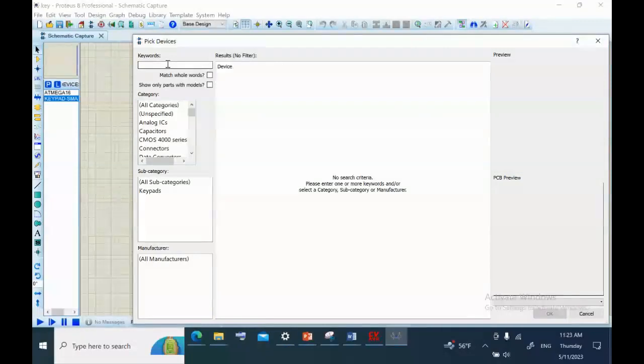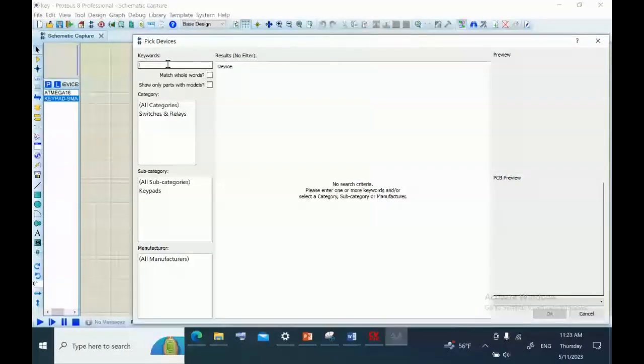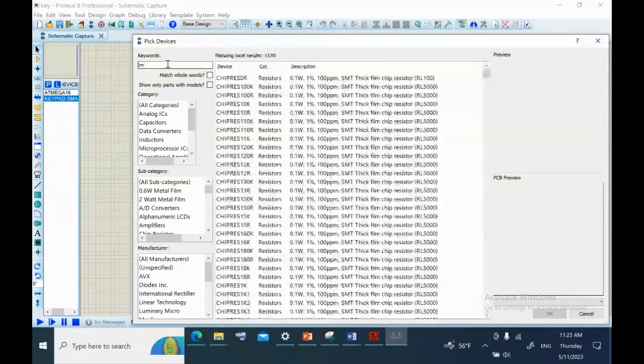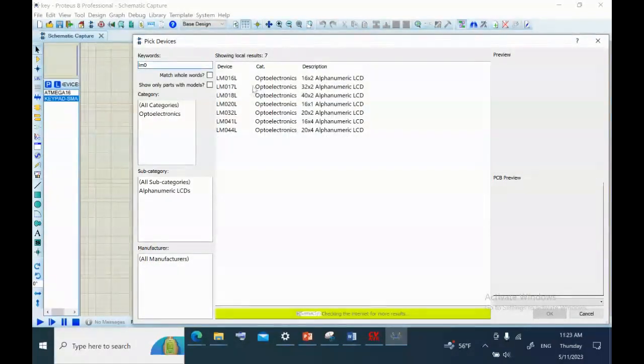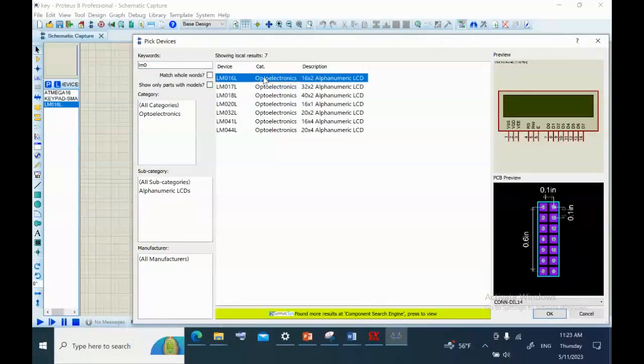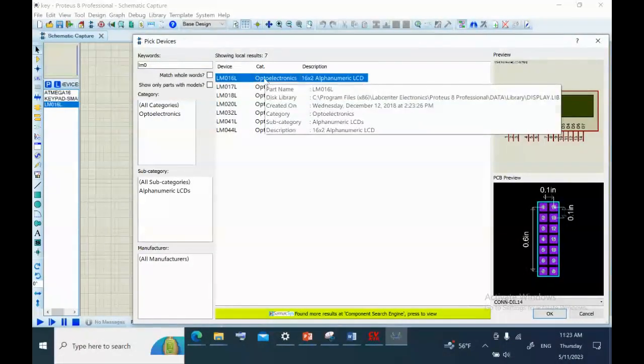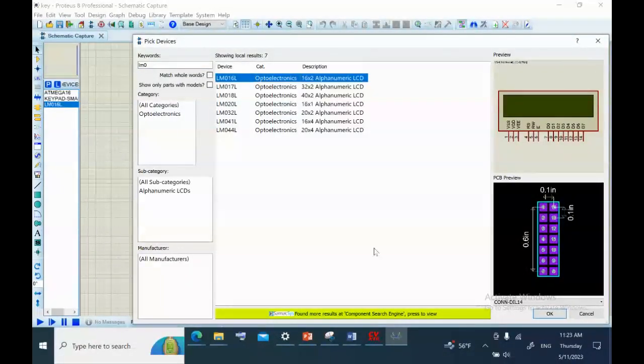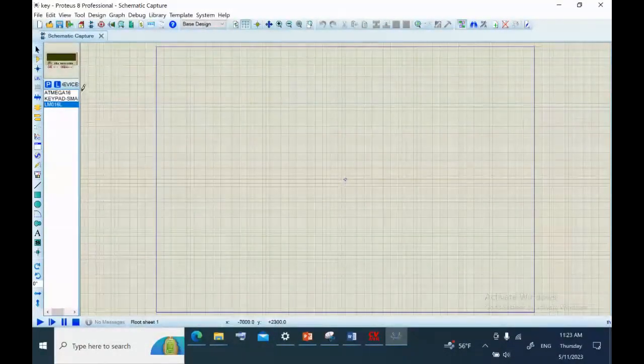Also, we need what? LCD. For LCD, yes, very nice. We said that it's better to write LM0. Yes, we are using 16 by 2 LCD. By double click on that, it comes here, then okay.